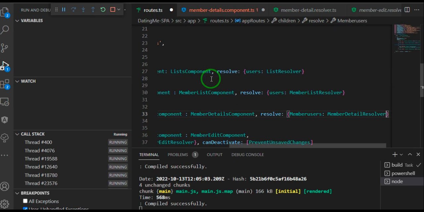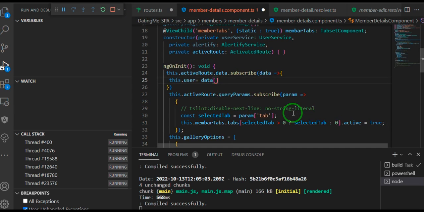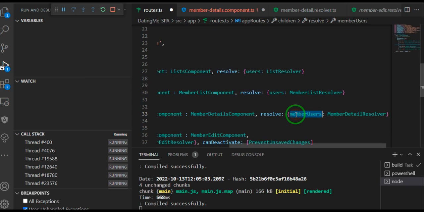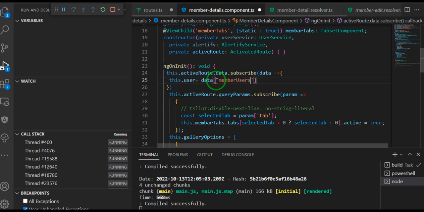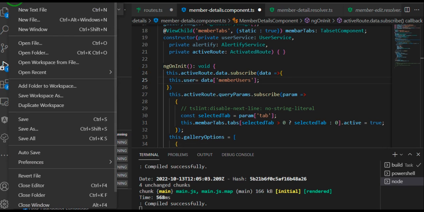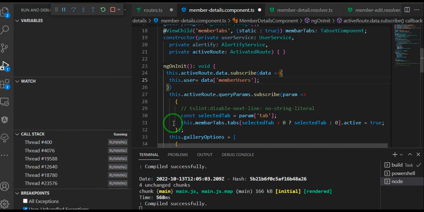We say here it should be member user, or maybe it's just better to say memberUser, utilizing camel case. And if I just copy this memberUser, and here I put memberUser. So now everything should work. I just save all the files which I modified. Then I'm going back to the code to see if it works or not.